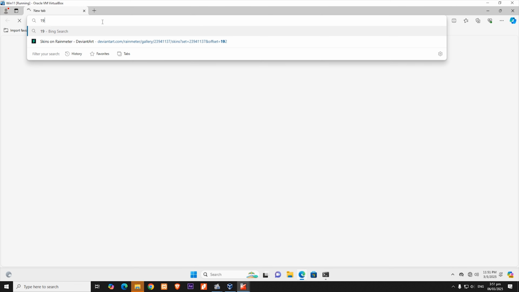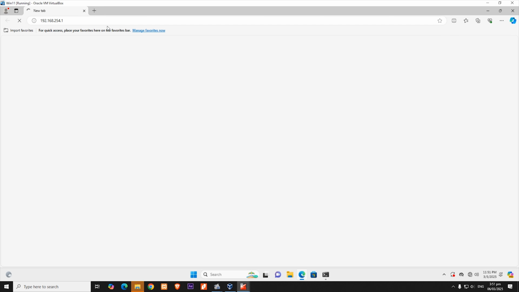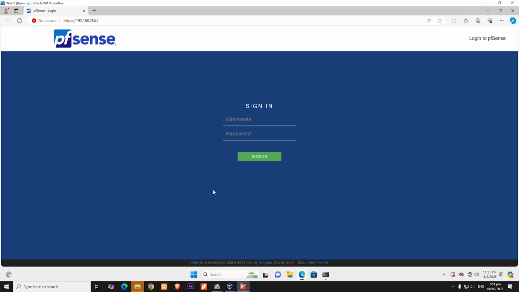Next, open a browser and in the address bar, enter the IP address of the server. You will see an SSL warning. Hit on the Advanced button and click on Proceed to ignore the warning. You will be redirected to the pfSense login page. Enter admin as username and pfSense as password.